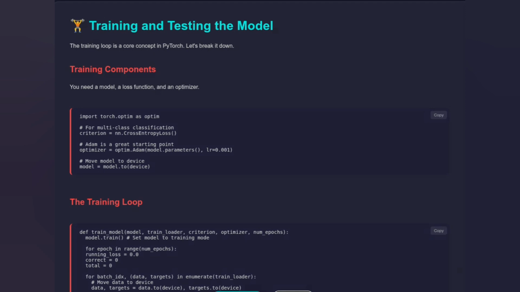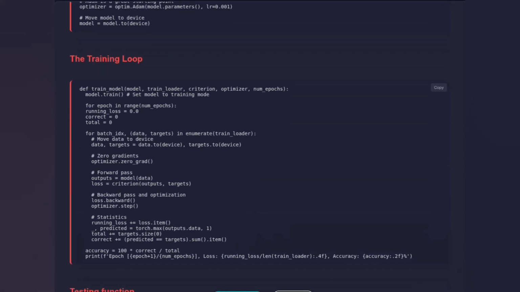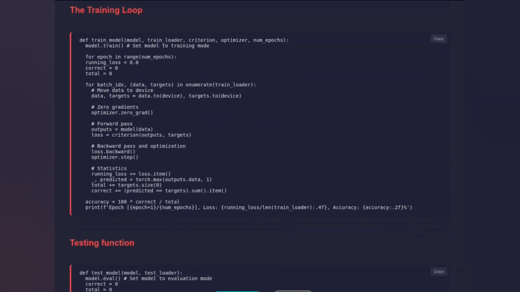Here's the standard training loop structure in PyTorch. Let me break this down step by step. model.train sets the model to training mode. This affects dropout and batch normalization. We loop through epochs, complete passes through the dataset, then through batches within each epoch. The zero_grad call is crucial. PyTorch accumulates gradients, so we need to clear them each iteration.